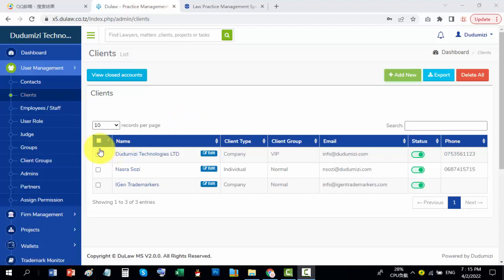To get started with DuLaw user management, below the dashboard, you can find a menu for user management. In this menu, the first item is Contacts. DuLaw allows you to add contacts. For example, you have contacts in your phone. So this will be your phone book for clients, for partners, and for suppliers.